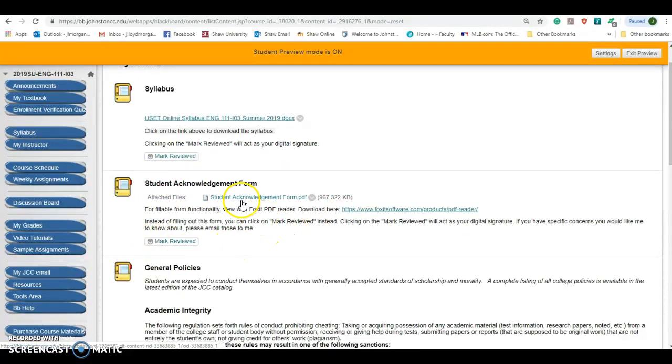So basically, the student acknowledgement form says, hey, look, I've read over the syllabus, I understand the rules, I understand I follow the rules, because the syllabus is a kind of a contract between me and you to make sure that you're going to do what you're supposed to do, and I'm going to do what I'm supposed to do. And so instead of having to print this up and sign it, all you have to do is click Mark Reviewed, and that will count. So instead of filling out this form, you can click on the Mark Reviewed instead, which is right there. After clicking on Mark Reviewed, it will act as your digital signature.